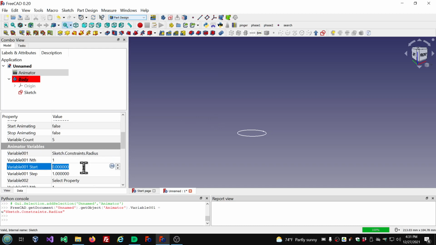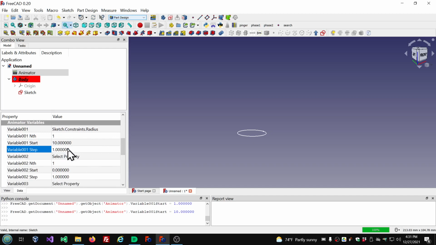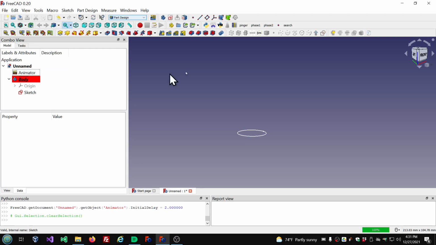And we're going to start it at 10. 0 would give us an error. We'll do 1 millimeter per time through as a step value. And the frames will be 50. Now let's put an initial delay of 2 seconds. Alright, now let's see if this is going to work.